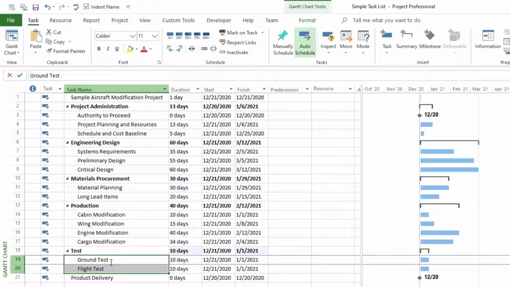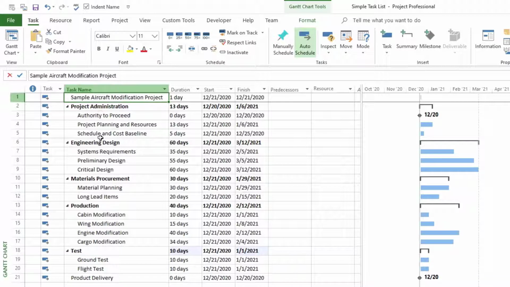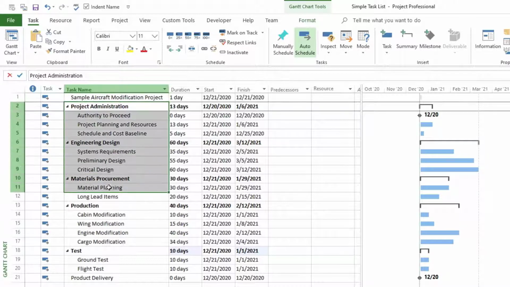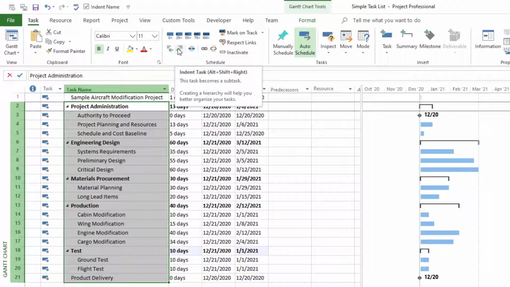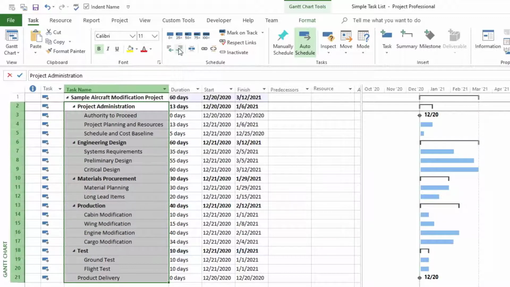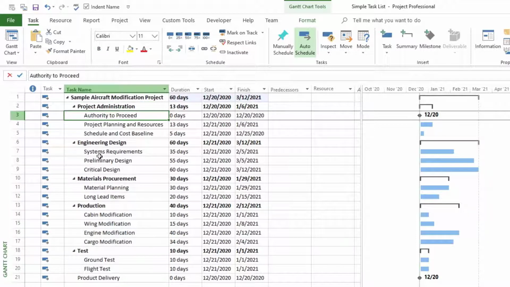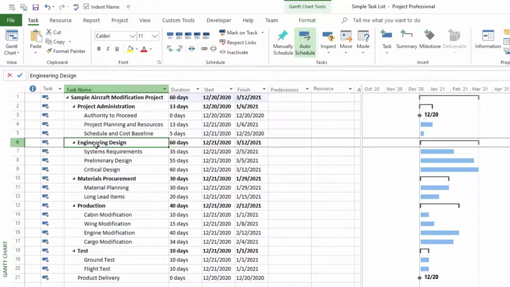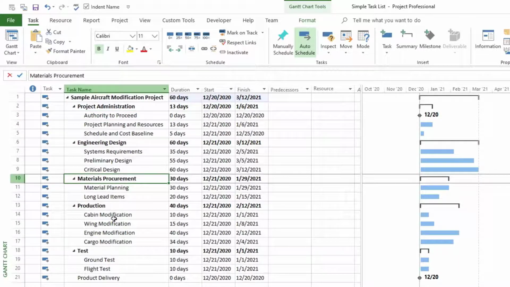Once we have indented all our tasks, I also see that I have this main task up here, line 1. I want all the tasks below it to be indented under this one. So all I have to do is select all the tasks underneath it and then click on Indent Task under the Task tab. Now I have my schedule indented and all the subtasks where I need them under my major task or my summary task. So that was the first scenario.